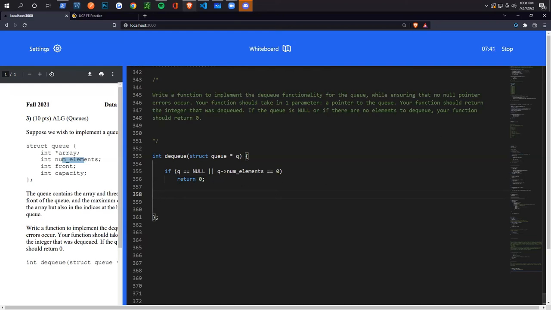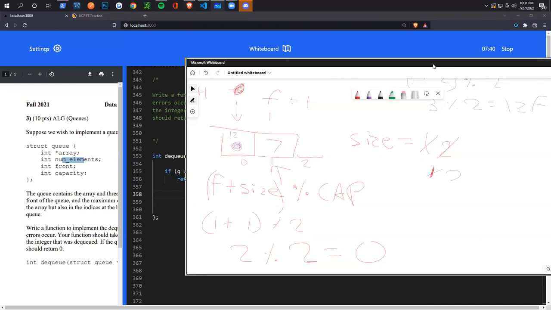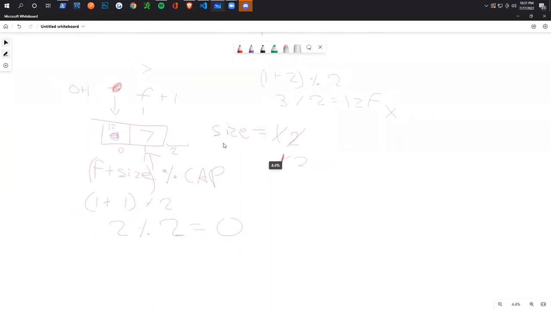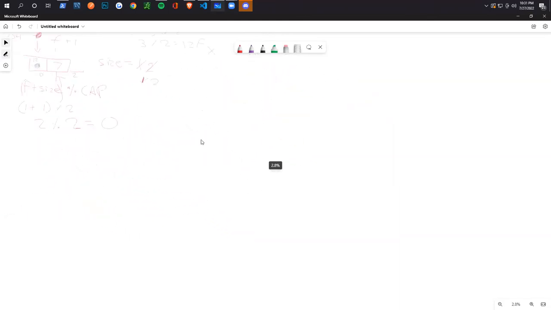So let me just draw it out again so you guys can see the whole thought process behind that. DQ is a little different because now you're actually sliding down the F, so your front is actually moving. Let's do a similar example. In this case, it's two elements. This is your F. Let's say you have size equals two. So I'll just add in 3, 4, done. If you want to DQ, you're going to want to move your F forward.